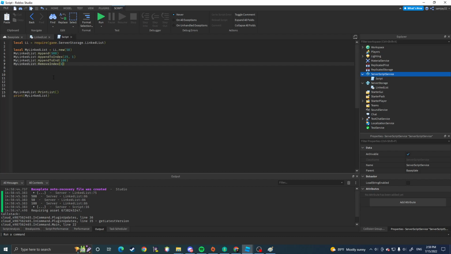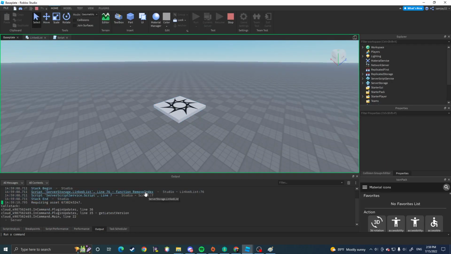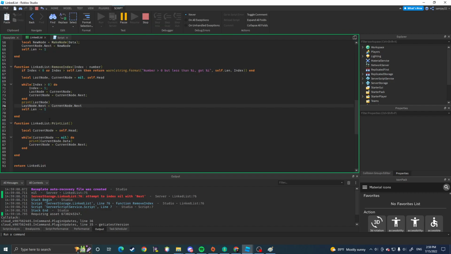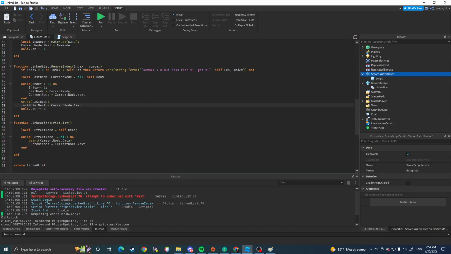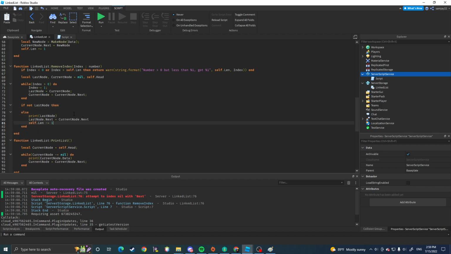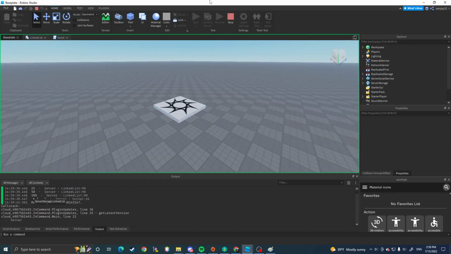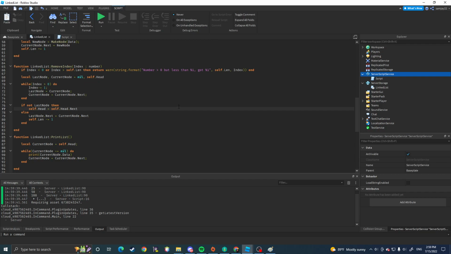So now if we attempt to remove the first index, or the head, we'll notice it says, yeah, bud, you can't do that. Right, because last node doesn't exist. So what we can do for that is add a conditional statement. We can say if not last node, then we're going to add an else if here. Don't worry about printing the last node. We're going to say self.head equals self.head.next. And now we remove the beginning of the entire linked list. So now the head is 25.